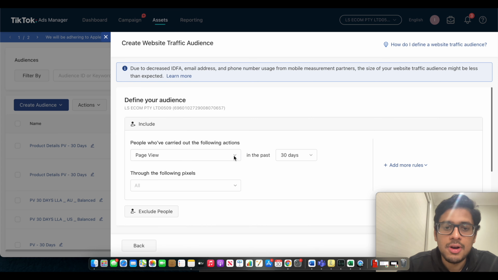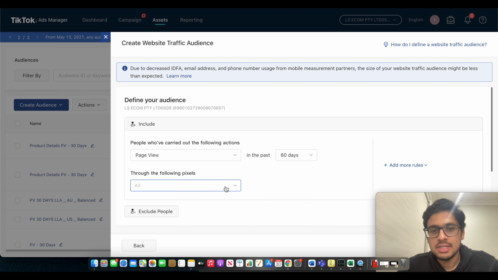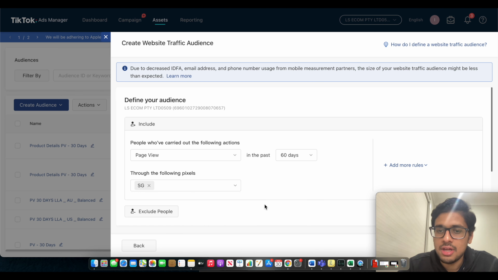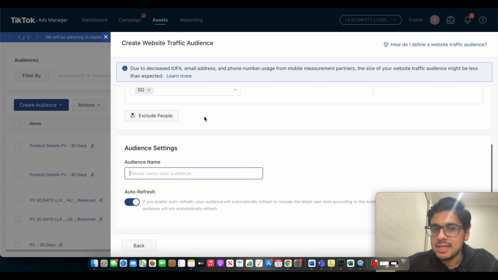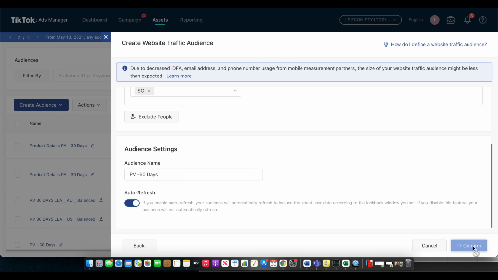So the first custom audience we'll be focusing on is page view in the past 60 days. And over here, you select the pixel. So I'm going to select the very first pixel which I used. Now over here, after selecting the pixel, you can even exclude people from that event. But for this case, we'll leave it as it is. And for the audience name, we'll name it page view 60 days. We'll go ahead and press confirm.